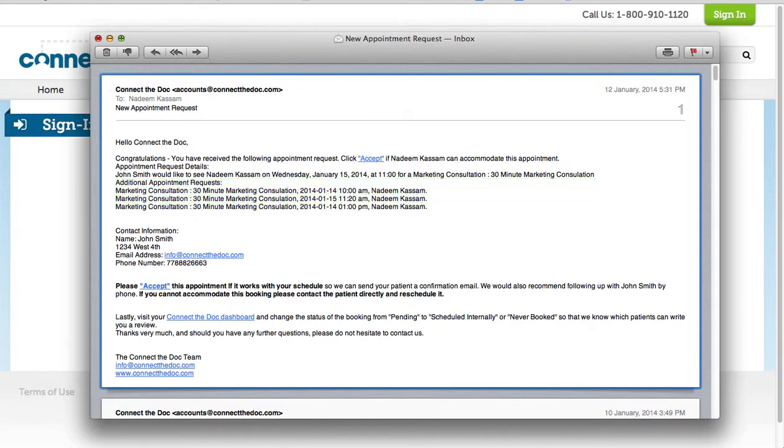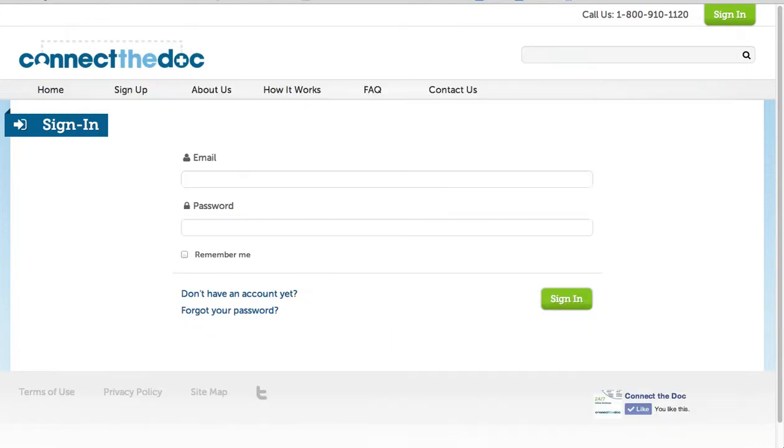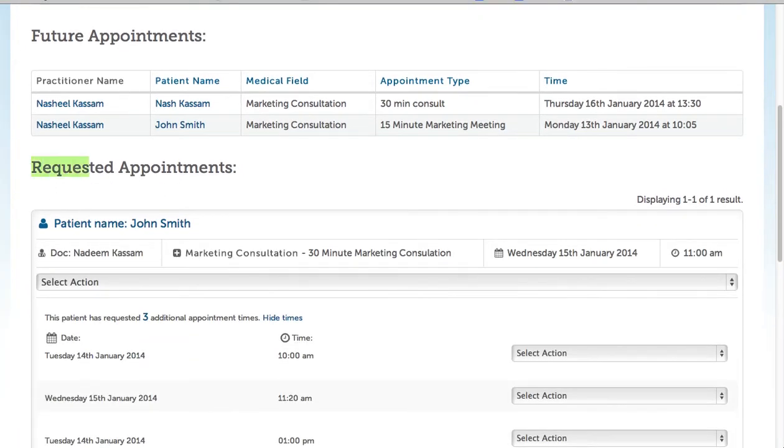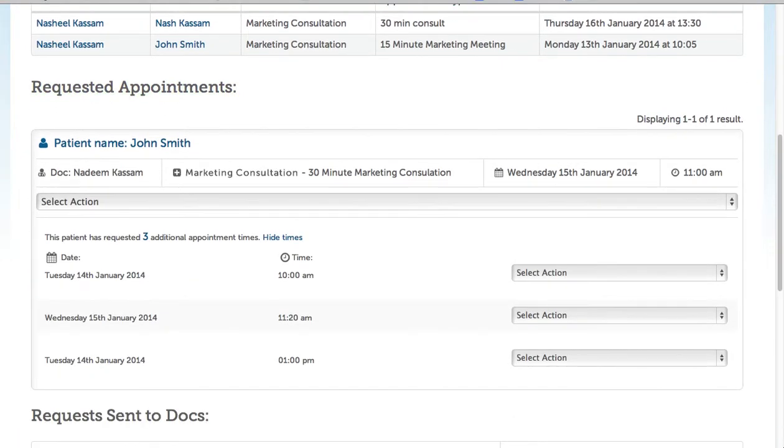Once you get that appointment, you can either click accept from the email, where it will accept the first and main appointment request, or you can log into your account here. I'll come back to here with our account, and you'll see that in this requested appointment slot, it has the primary request at 11 a.m. And then it shows all the additional appointment times that they have suggested.